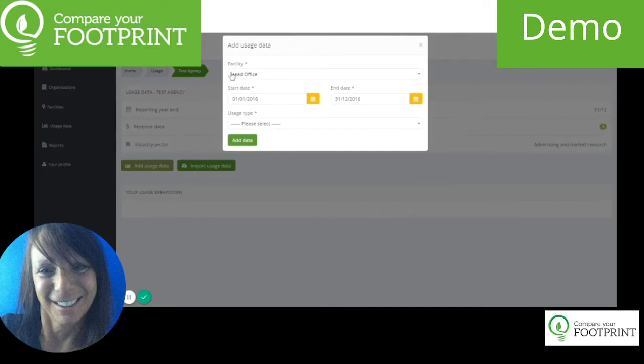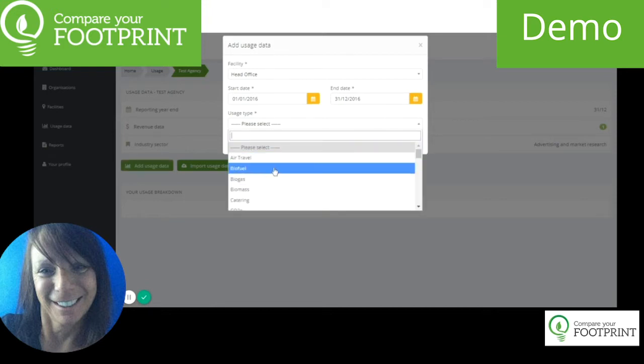Here we are, our head office. My end of year is the 31st of December. Compare Your Footprint has defaulted to the year 2016. I'm going to go with that. Now, usage type. This is the kind of activity data that you may have done that could have caused some carbon emissions. The first is air travel.